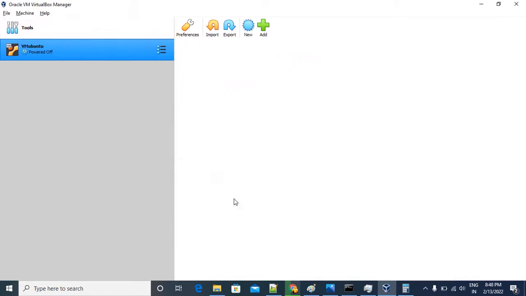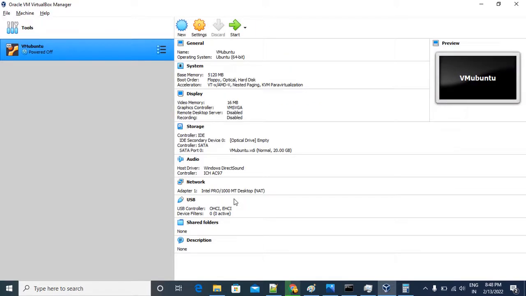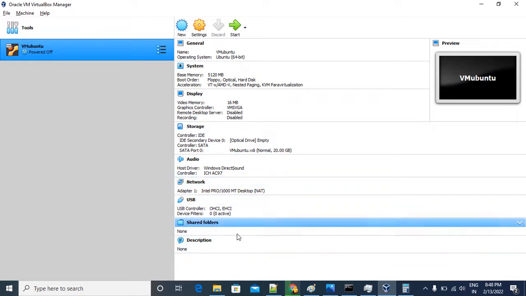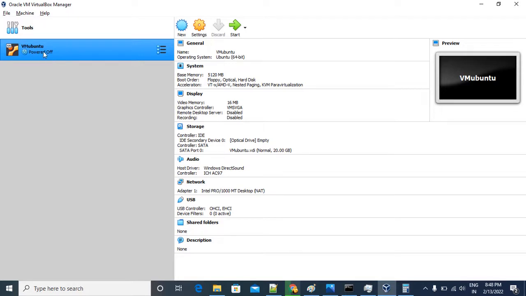Okay, I'm creating the required machine. So these are the required capacities. Video memory 16 MB. Fine. If you see VM Ubuntu, one machine is created. Now I want to download the image. Before downloading, we just need to do some system changes.